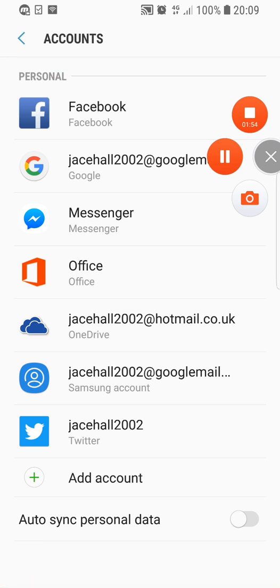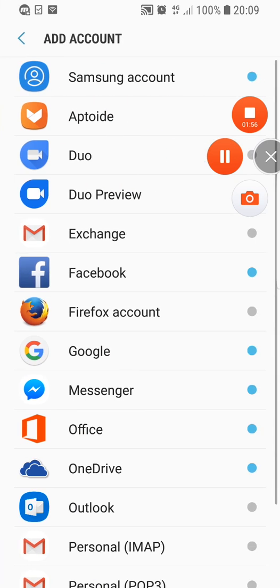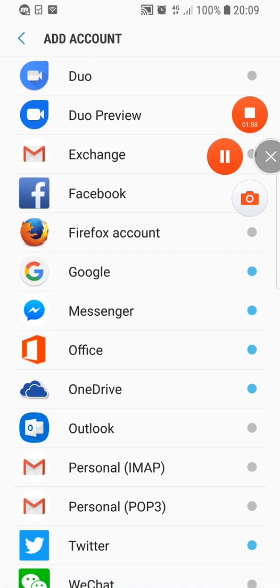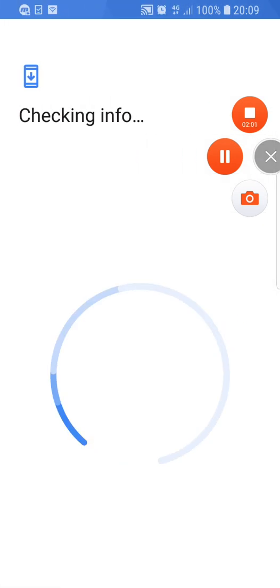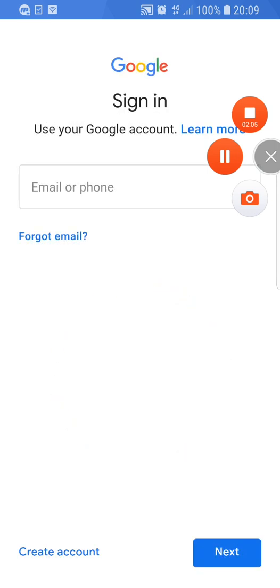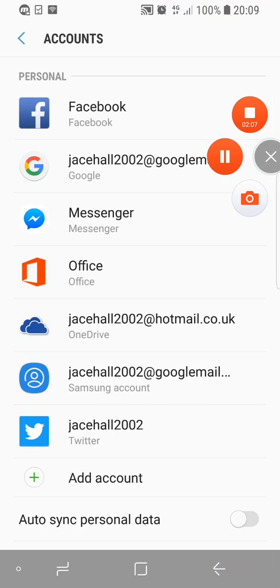And what you would do is you'd have to add an account, and then click on Google, and then type in the information of the account you want to add. Now, in my case, I don't want to add another account. But if I did, you'd see your accounts over at the top. See where I've got Facebook and Google, which I don't use. You'll see another account there.